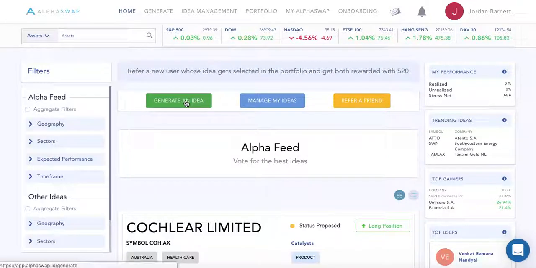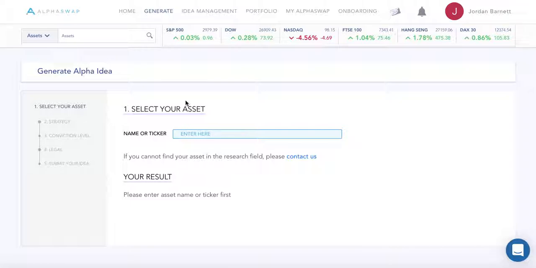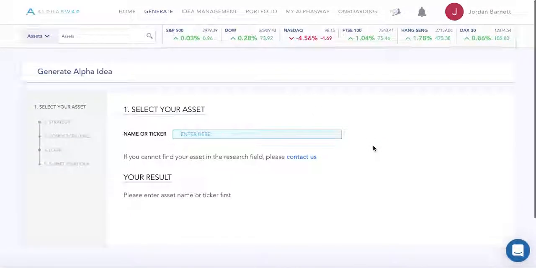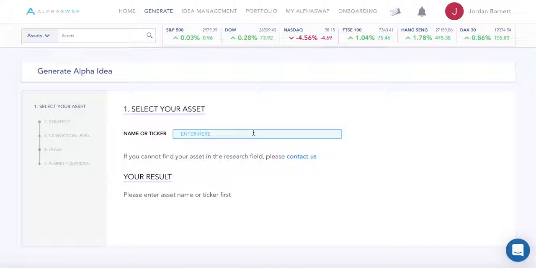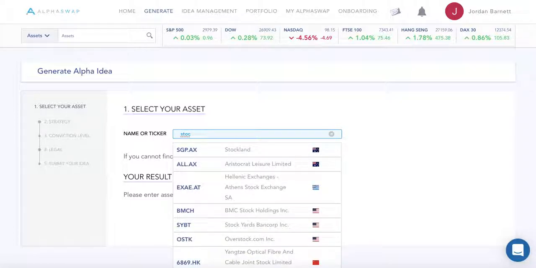So we can go ahead and do that. An alternative to that is to click on the Generate button in the top nav. And they'll both take you through to the same place. So this is the first step in our idea generation process, and we need to select our asset. So we type in the first few letters of the asset that we'd like to select.